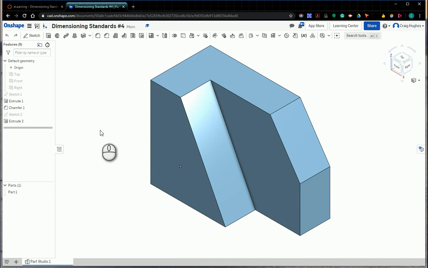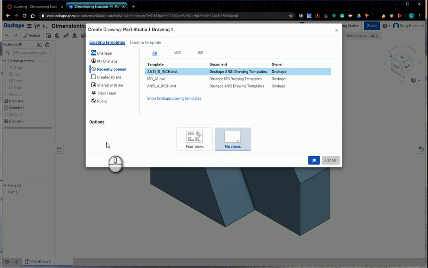In this video, we're going to take a look at the fourth model on our dimensioning standards assignment. This model has already been created. We're going to create a drawing. Just as a reminder, I'm going to right click and say create drawing of this object.